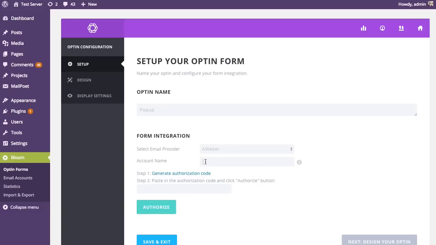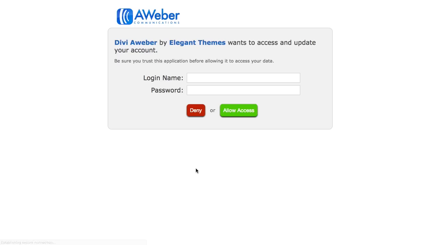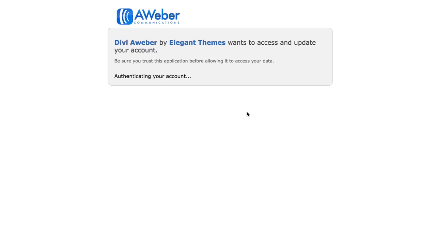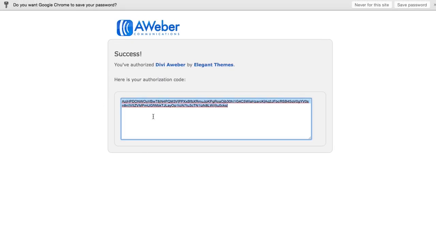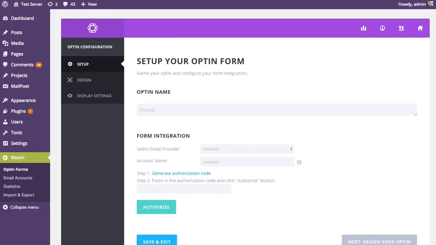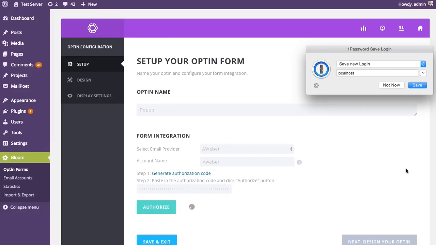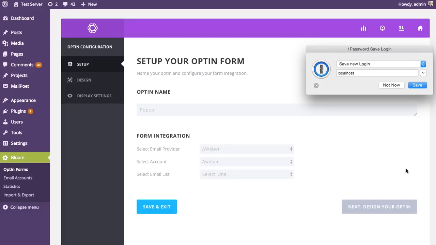Before connecting Aweber, you're just going to name your account. Again, this is just for your reference, so I'm just going to call it Aweber. Then you're going to go through the authorization steps. Here it says, click here to authorize. I'm going to click that, and it's going to ask me to log in. So I'm going to log in, click the allow access button, and then copy and paste this code, come back over to Bloom, paste in the code, and click authorize. So that's an example of generating the API key, putting it into Bloom, and authorizing.